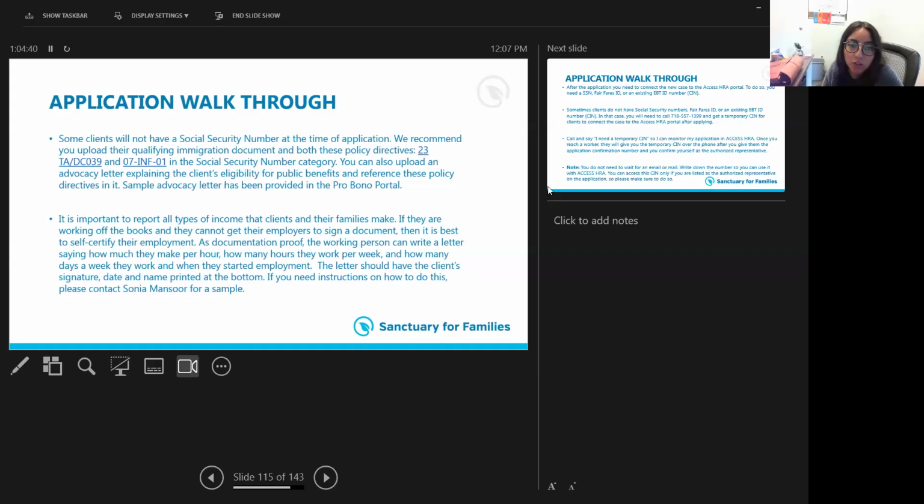Some clients will not have a social security number at the time of application, so we recommend that you upload their qualifying immigration documents. And both of these policy directives show the category of social security number. You can say that they don't have a social security number, and you can also upload an advocacy letter explaining the client's eligibility for public benefits and referencing these policy directives in it. There's also a sample letter in the pro bono portal that you can take a look at to see what that looks like.